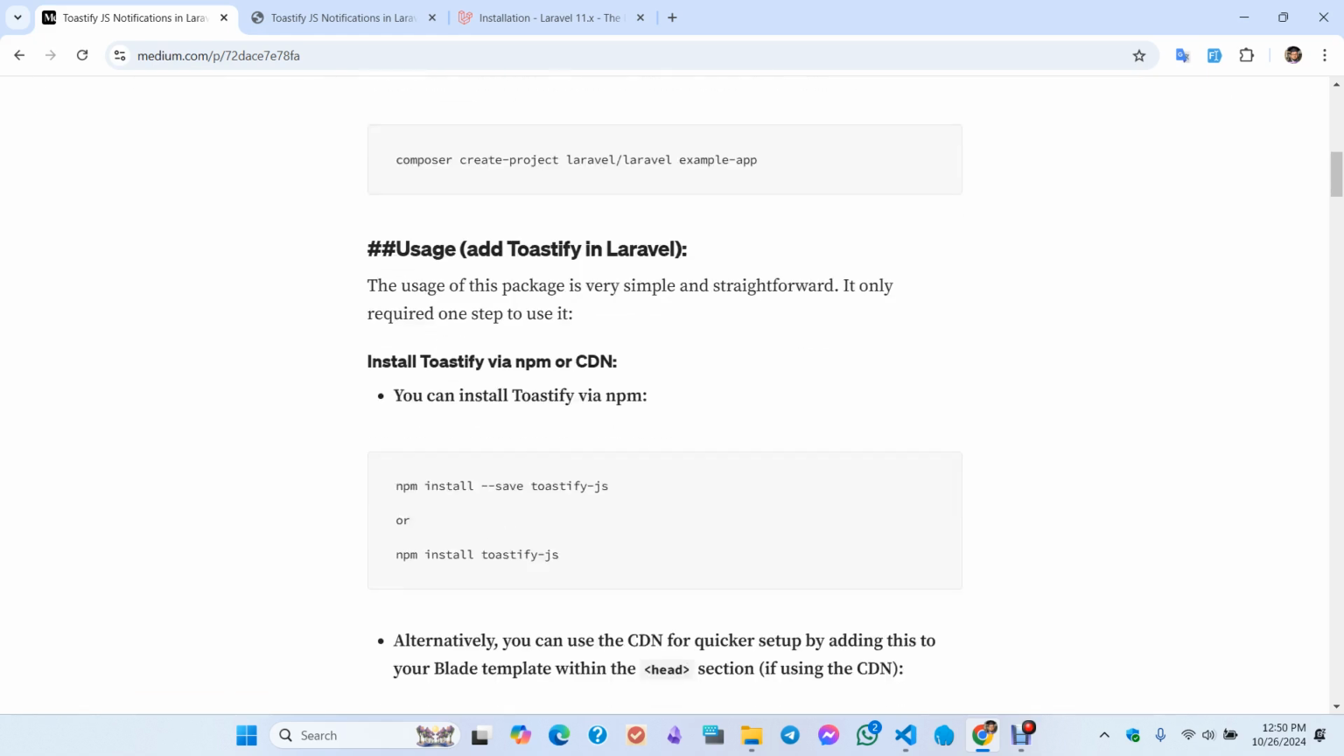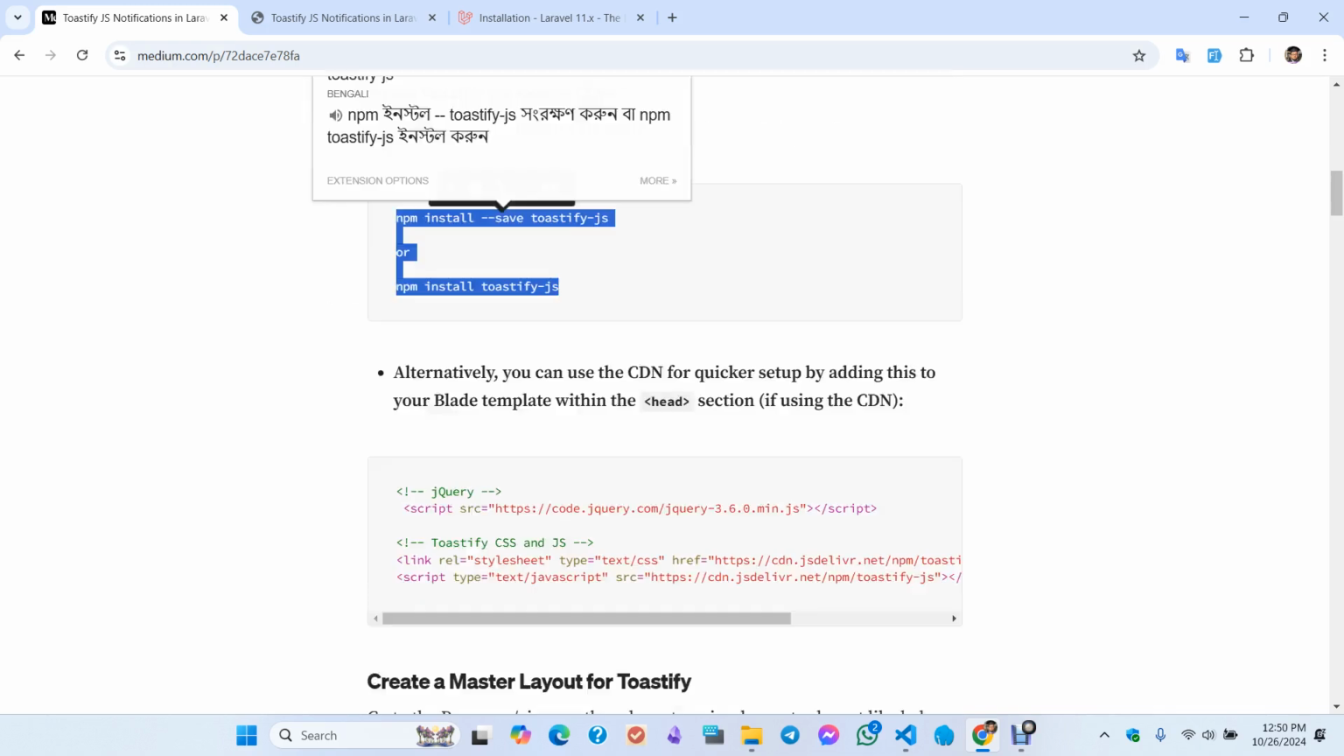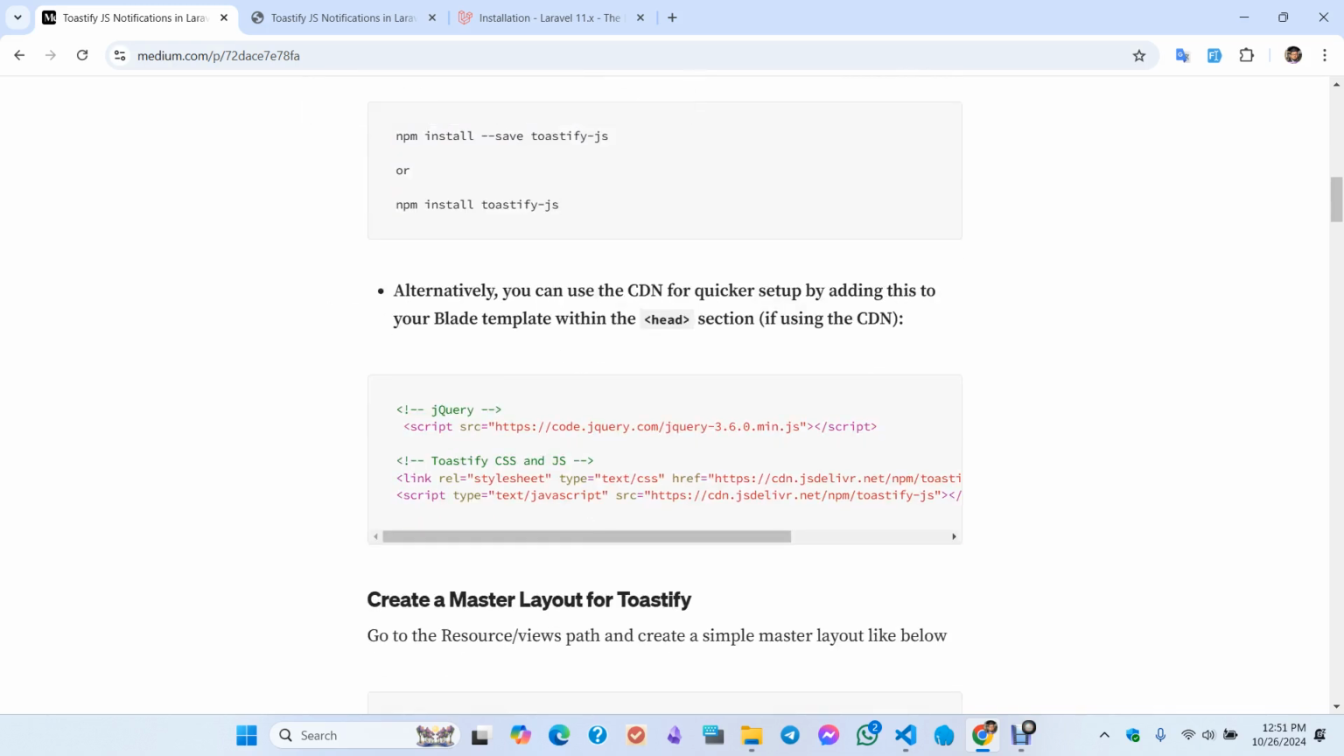Then you can use Toastify two ways. One of them is npm. Use the command line, this command. Alternatively, you can use CDN within the head section: jQuery, Toastify CSS and JS.